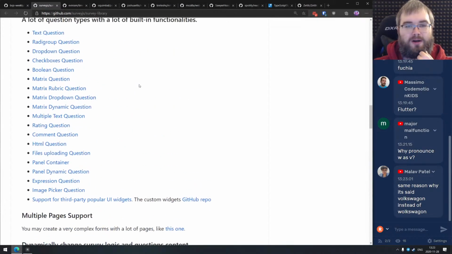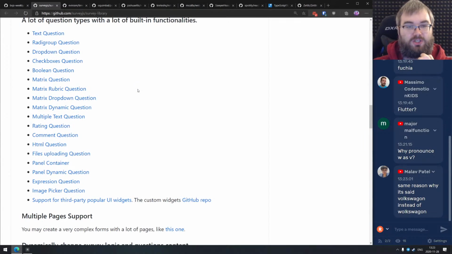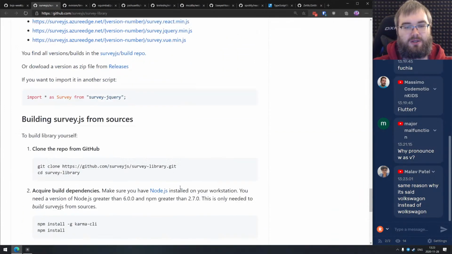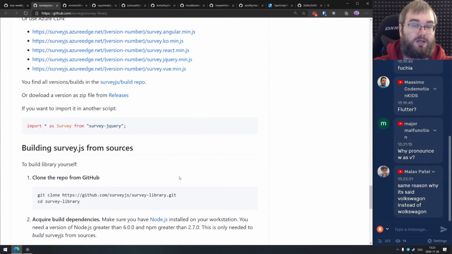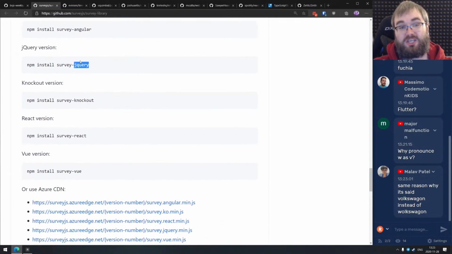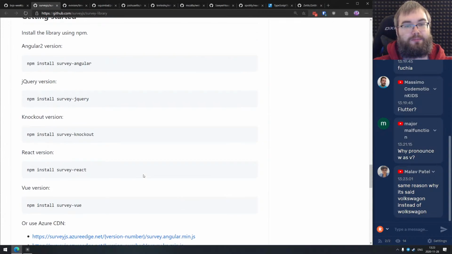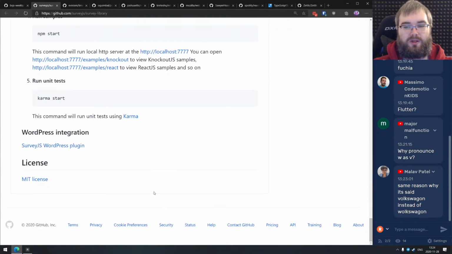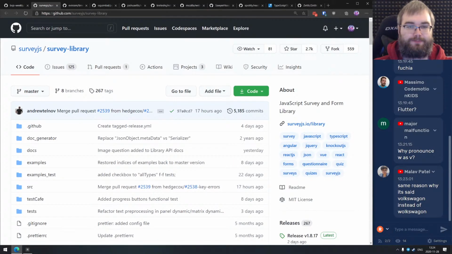Seems pretty straightforward. It does have a whole ton of features, with things like text questions, matrix questions, panels, expressions, whatever. There's a ton of different features. So if you're working a lot with surveys and you wanted to build your own, do check this one out. It also has adapters for just about anything, including jQuery even. Svelte is not here, but it's probably not that hard to use it in Svelte by yourself, basically.